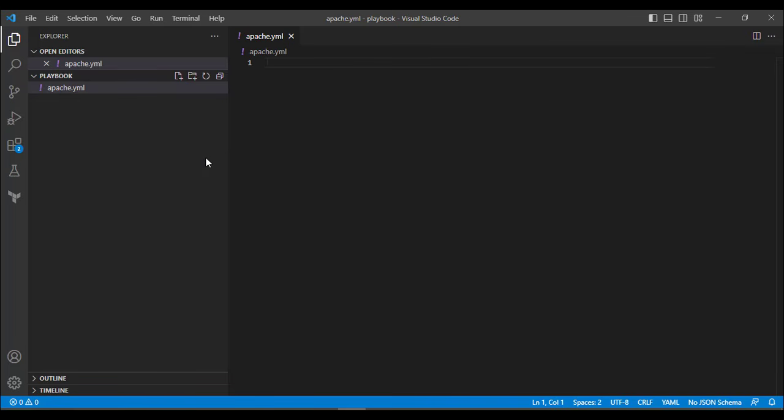Now starting with YAML, this is how YAML starts, with three dashes. Again, this line is completely optional. This is if you want to have multiple YAML scripts inside the same file, then you can use these three dashes, or this is completely optional. Now, how do we start with a playbook? Firstly, start with a name. Give a name to your playbook.